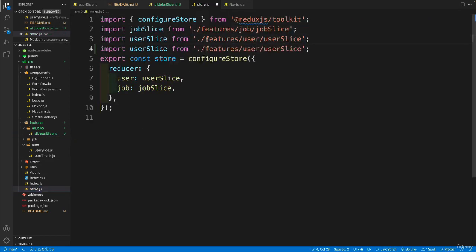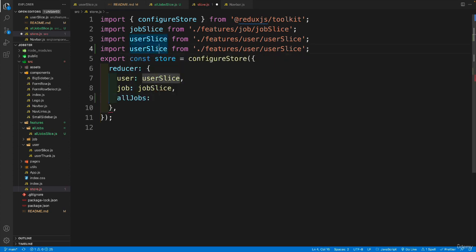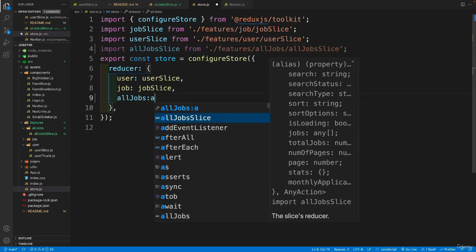This is going to be all jobs is equal to, and it's not a user slice. Call this all jobs slice. And this is coming from, of course, the file. So all jobs, and then more specifically, all jobs slice. So let's complete here the reducer, and we should be good to go.